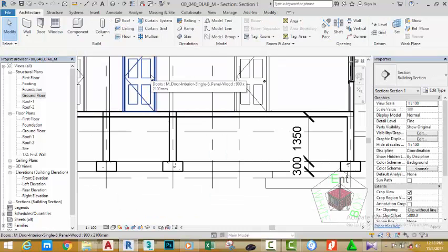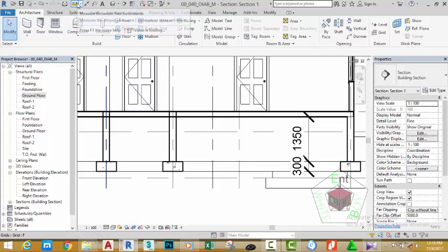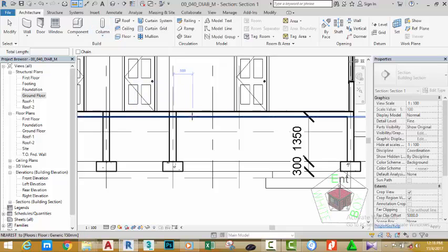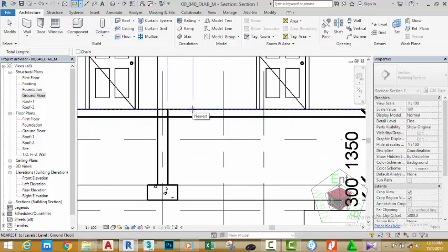Go to the quick access toolbar and select the measure command. Measure between two references. Now move into the drawing area. Click the edge of this slab and the edge of this slab. As you can see, the slab is 150 millimeter.